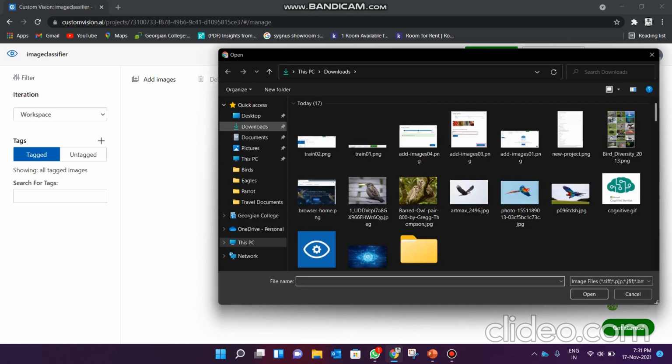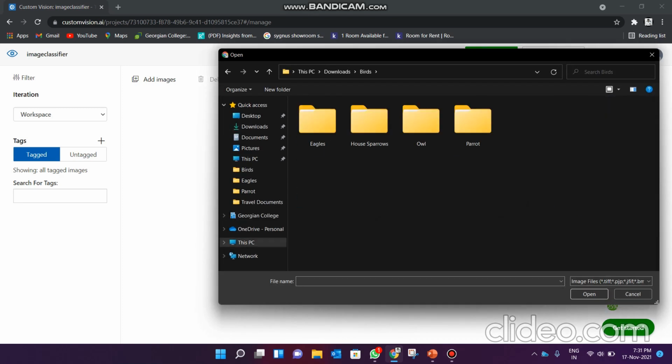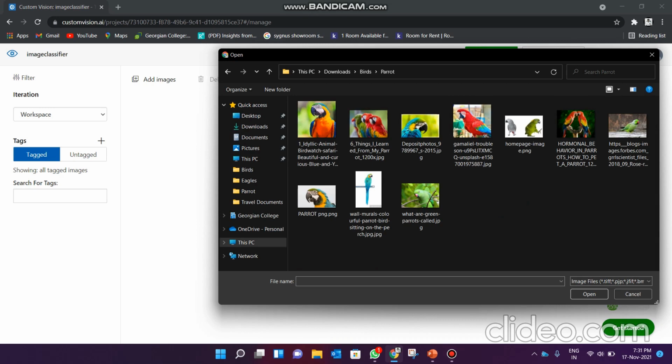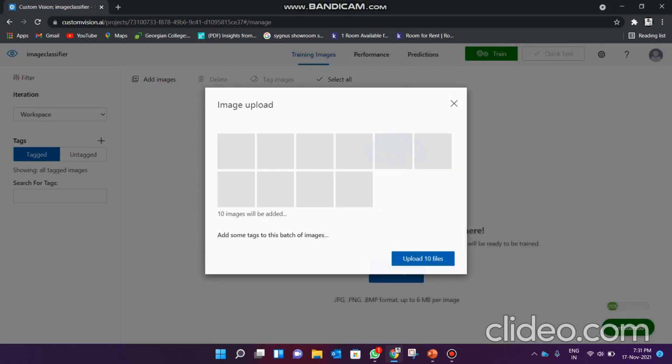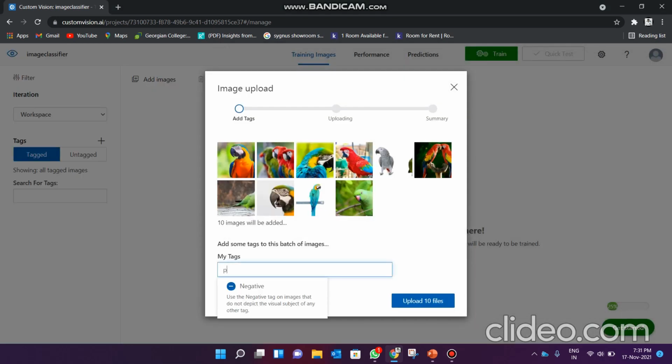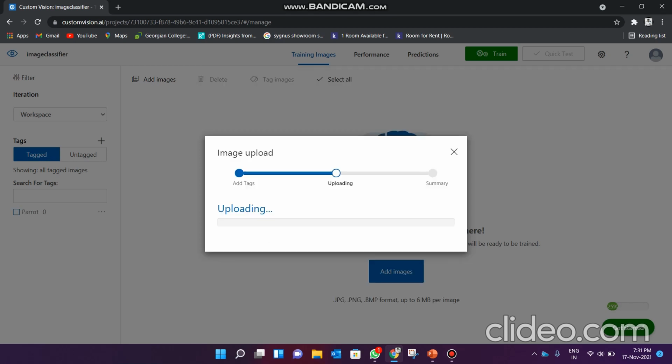So once I add the images, I have it all here. These are the images of parrot. I'm going to select them all and upload them. I'm going to specify a tag here that these are parrot. So I've taken 10 different images of a parrot. Let's see if it identifies it.